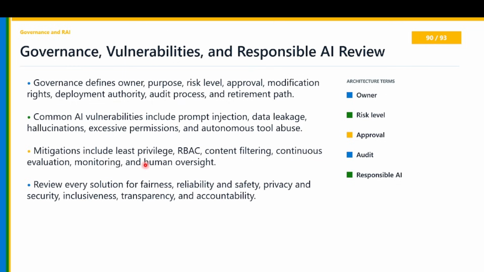Very, very important. So put a human in the loop where it is necessary. Let the agent escalate to a human when it needs to escalate. Then review every solution for fairness, reliability, and safety. Every solution, every workflow, every step of the agent should be reviewed for fairness, reliability, safety, privacy and security, inclusiveness, transparency, and accountability. So every pillar of responsible AI must be implemented in the agentic system design, in development, in deployment, and in operation.